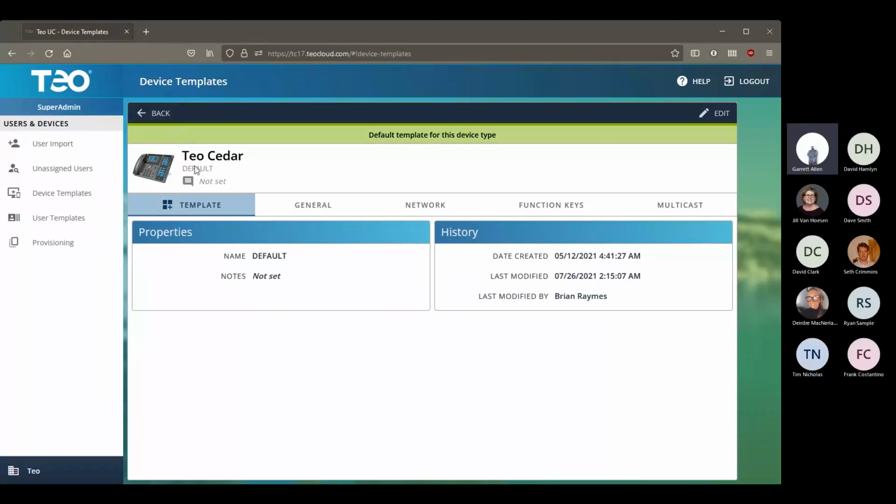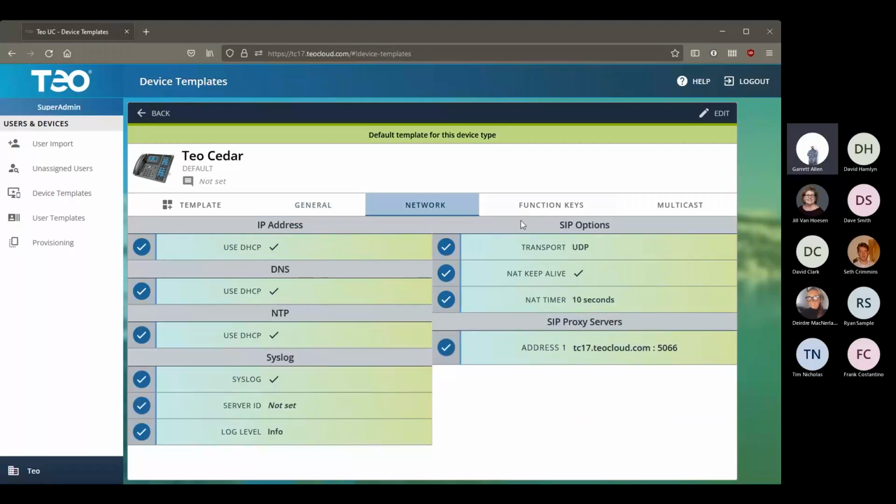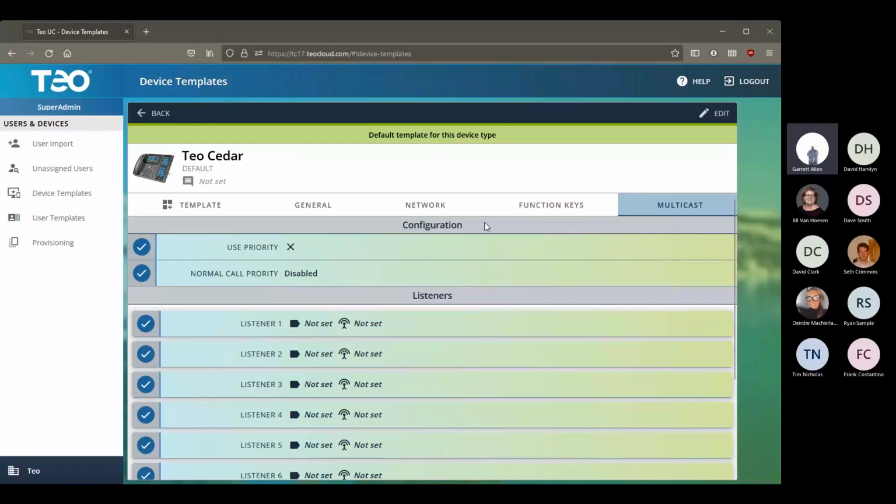So outside of that, everything else we're looking at here, from voice modes and dialing modes to network settings, function keys, and multicast, are going to be equivalent.